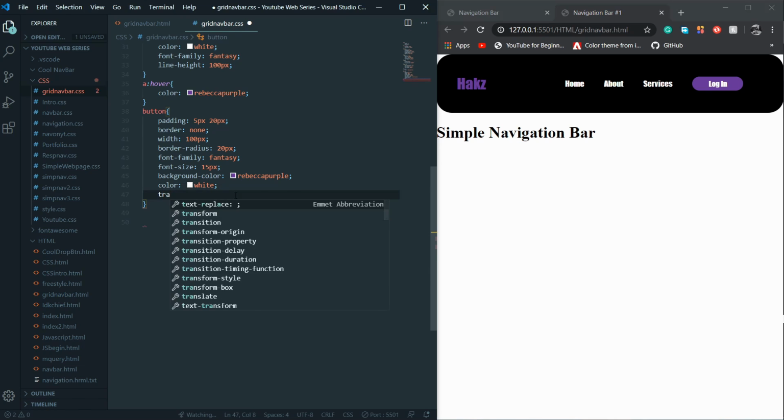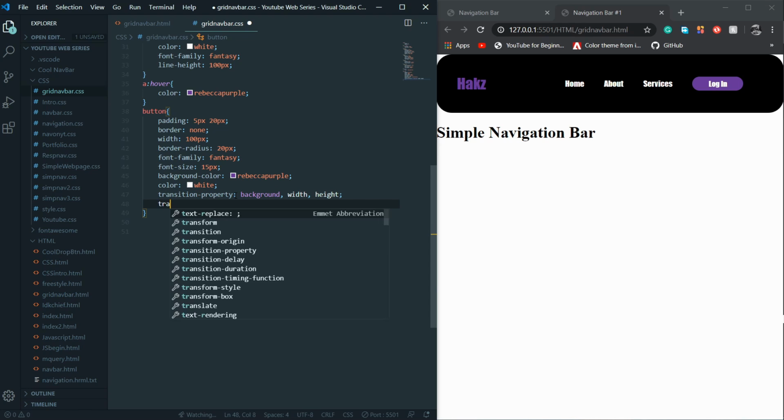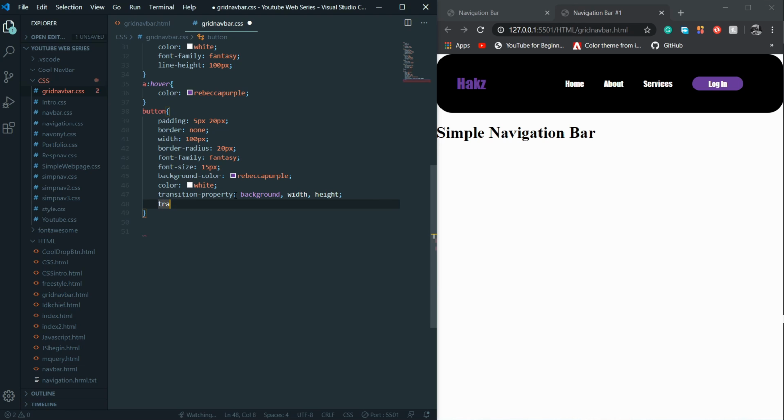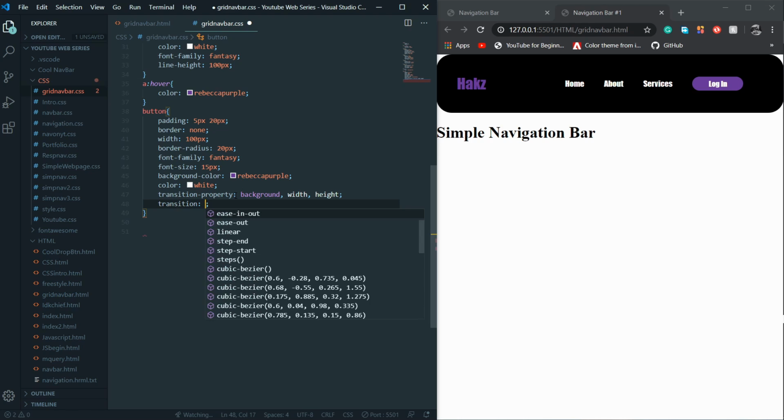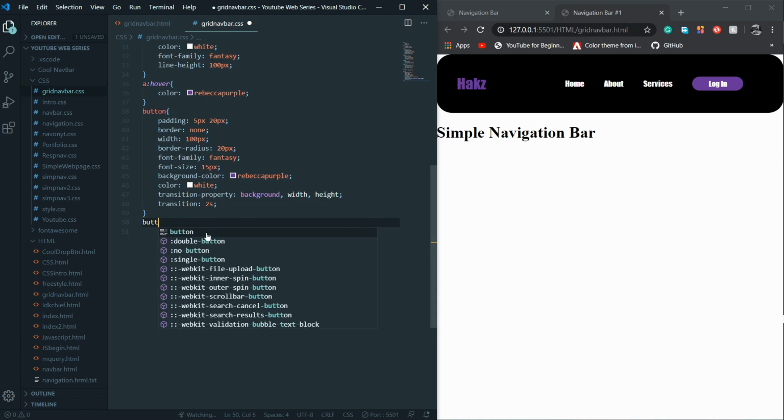So transition, first of all, before that, we're gonna give it a transition property, right? Transition property of background first, because it has a background that wants to change, background and the width and the height, because that's what gives the impression that it's growing. So we give it a transition property of, then we give it a time, 2 seconds. See how it comes in nicely? Boom, okay.